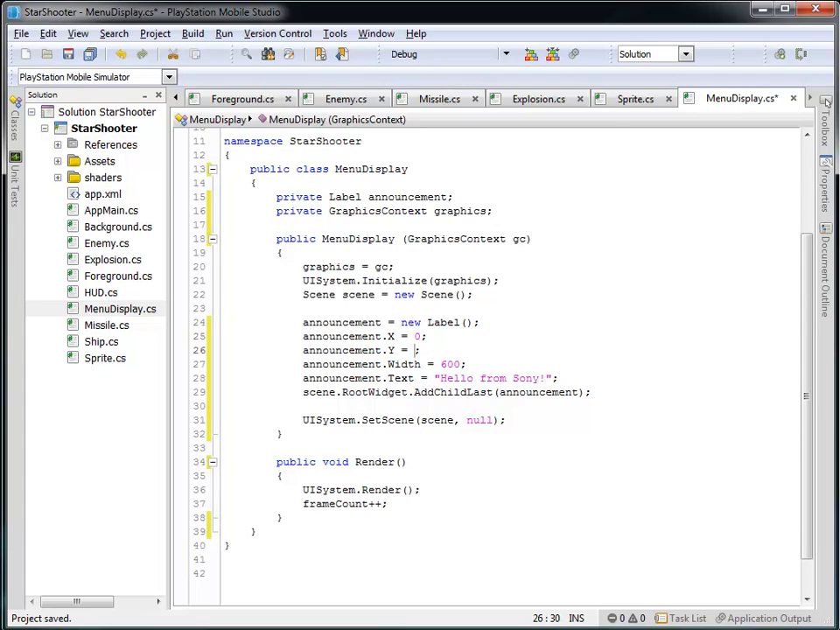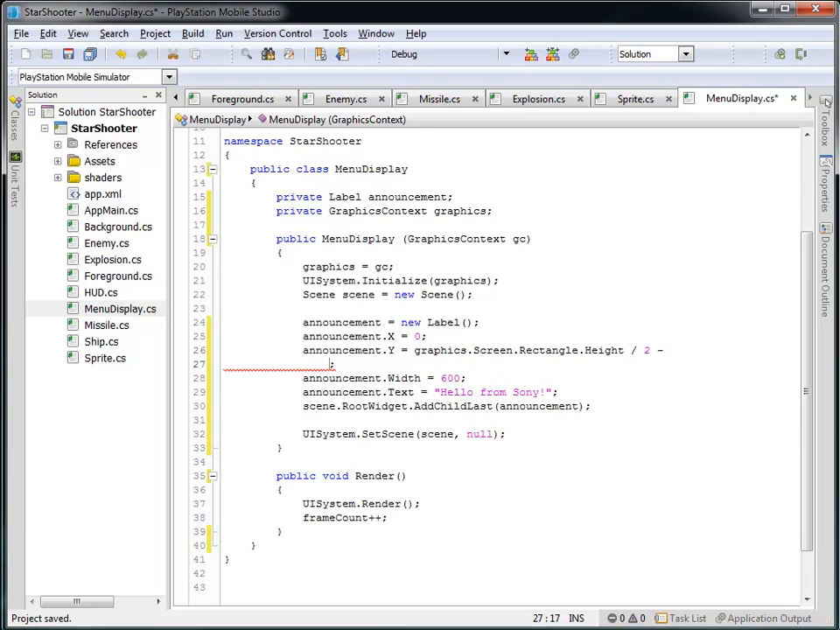So the way I can do that is to take the height of the screen. So I have graphics.screen.rectangle.height and divide that by 2. But from that, I'm going to subtract half of the height of this text itself. So I have this announcement, and I have this notion of a text height, and I can divide that by 2. So announcement is my label, and I'm going to ask the height of that text. Let me put the T on that, and I'm going to divide that by 2. So that means that in the vertical, this text is going to be perfectly centered.